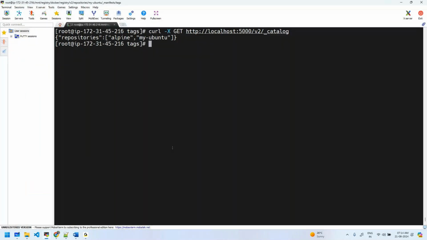So how many repositories are there? There are two repositories. One is alpha and my Ubuntu. Is it clear, guys? Understand now?